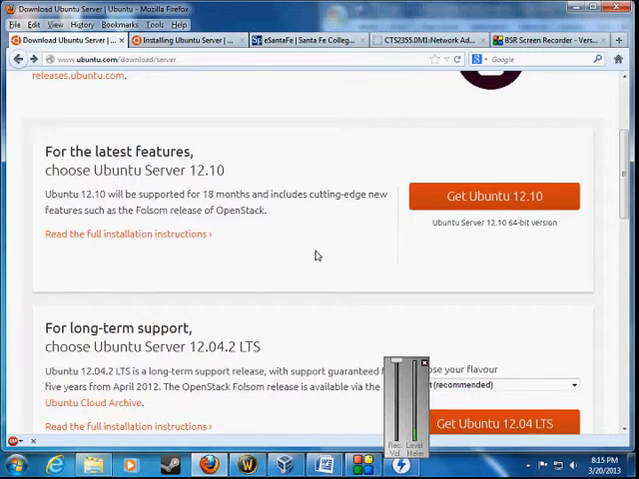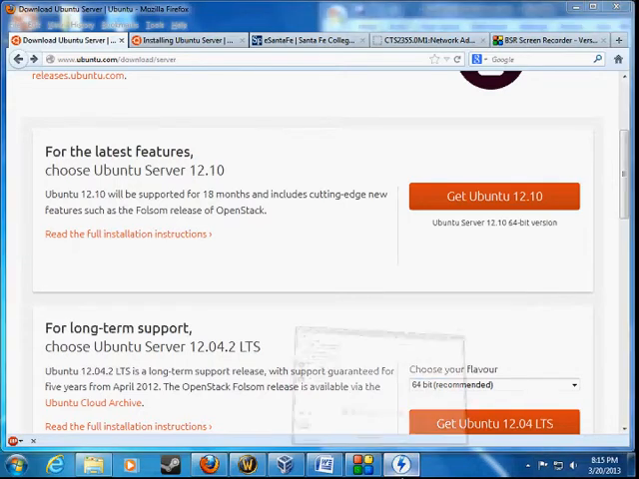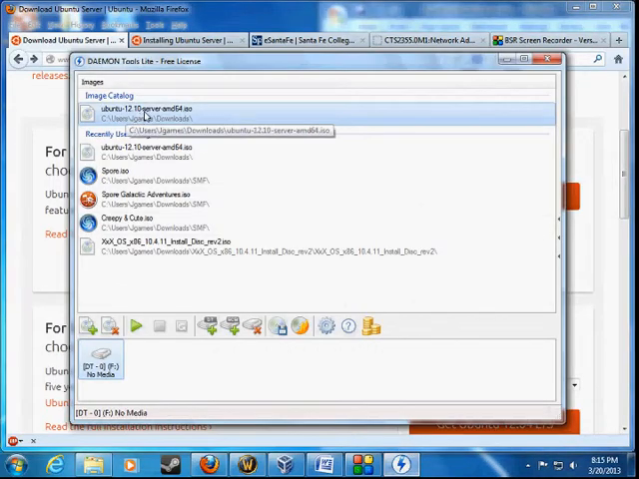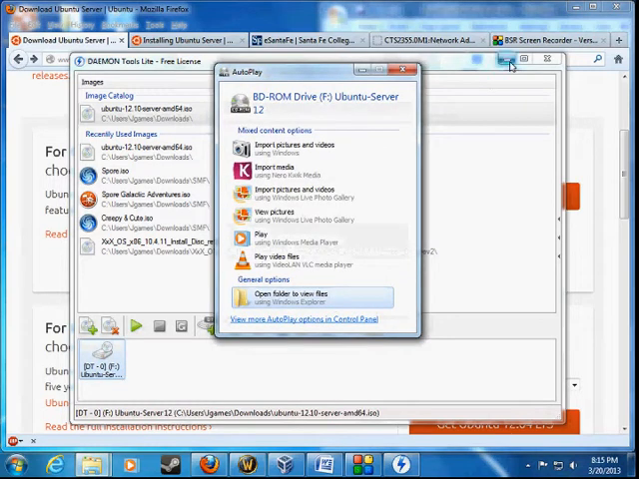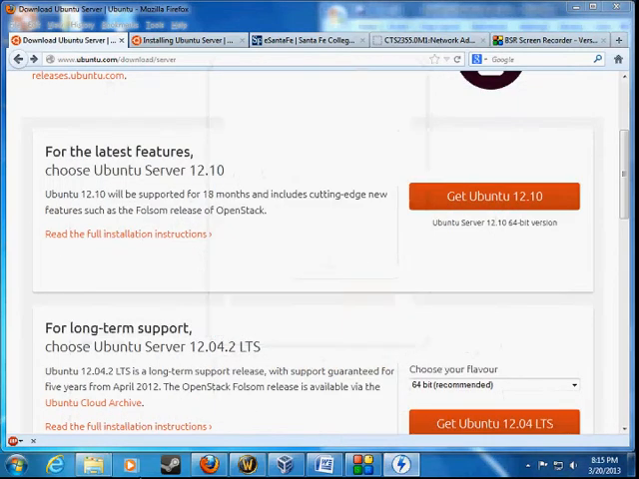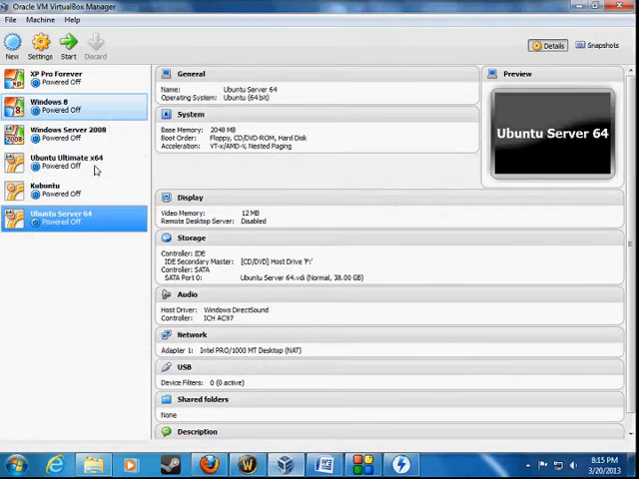You can burn the image to a disk, or you can use a virtual drive to mount the image and use it for a virtual machine. Now I'm mounting the image here using Daemon Tools. See, it takes a second to mount. There, now it's mounted, so I can close that and then go to VirtualBox.